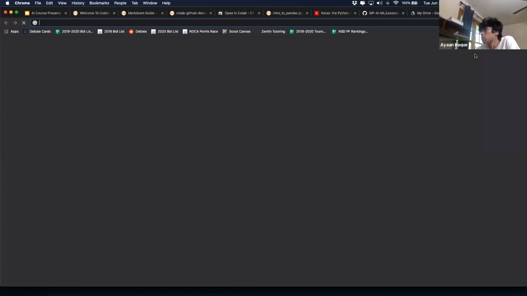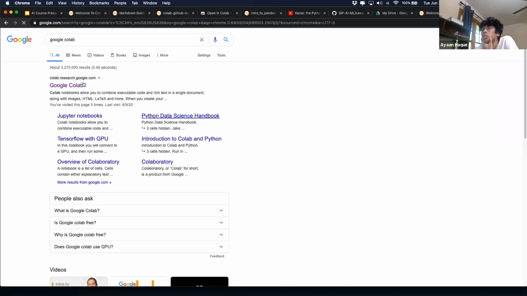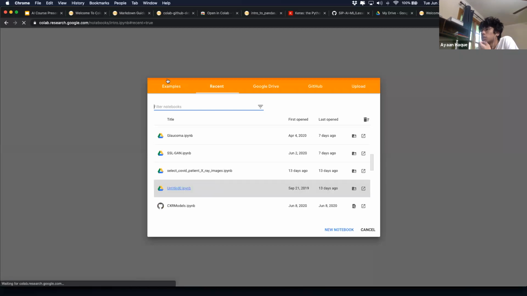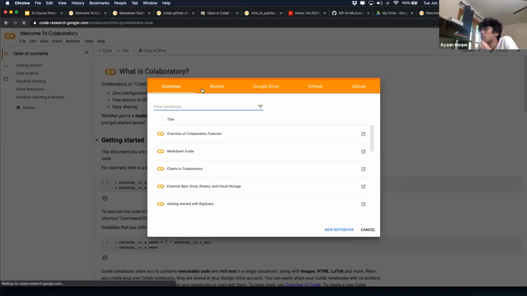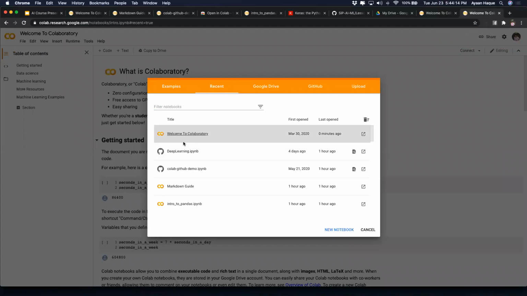So let's do this. Why don't you just search up Google Colab and go to what it shows you and see if that allows you to open it. It should look like this basically, and it should show some recents, and then examples. Do you guys see this open up where it says examples, recent, Google Drive? I didn't open that. No, I can't. That didn't come up, the example recently.